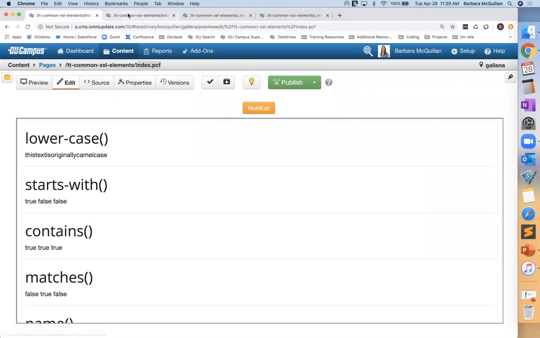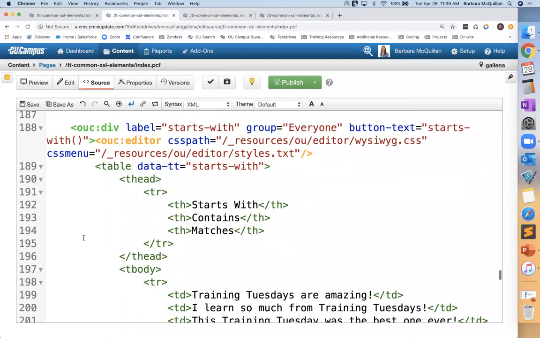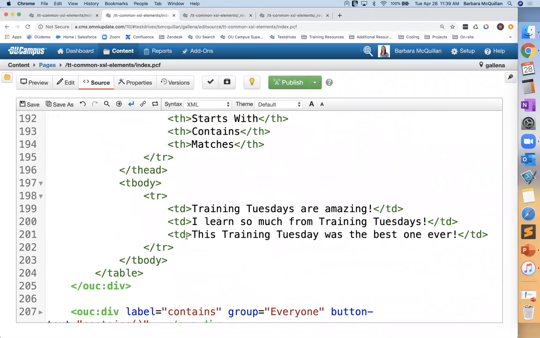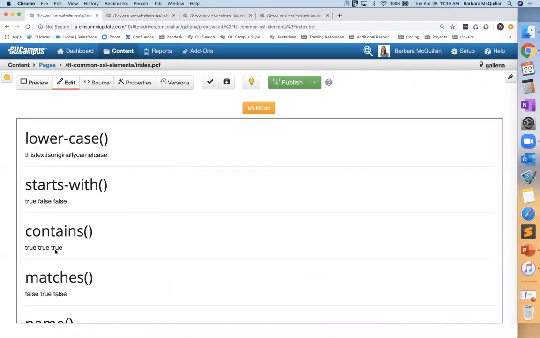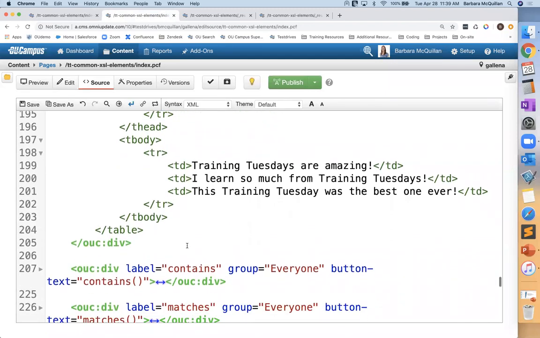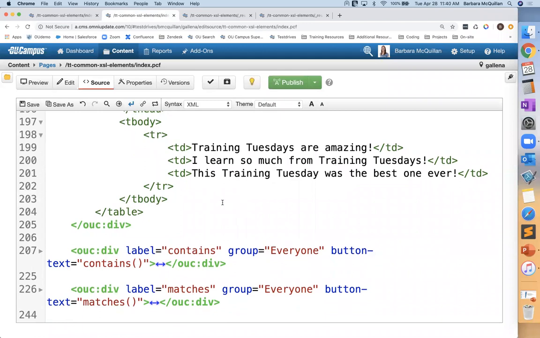So let's take a look at what content is inside this editable region. Again, I have a table going here. I'm going to be targeting the TD on it. That's why, again, I don't have that editable region button. I'm not targeting that whole OUC div. I'm looking for specific TDs inside of it with a specific table here. So I have Training Tuesdays are amazing. I learned so much from Training Tuesdays, and this Training Tuesday was the best one ever.